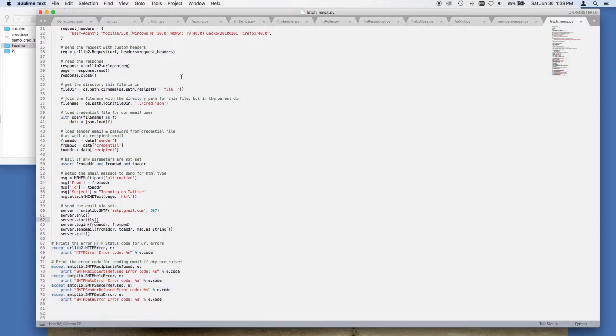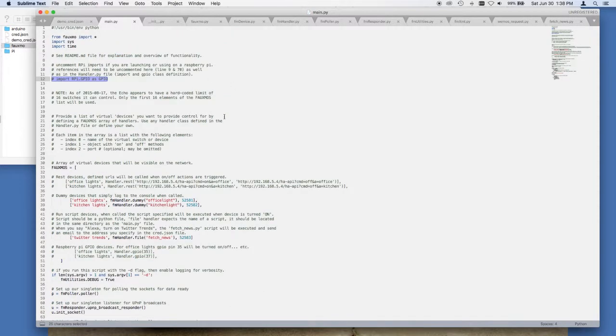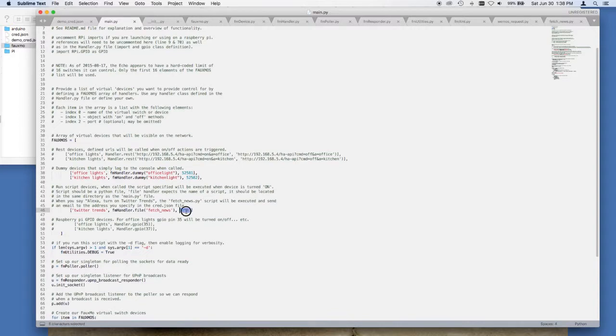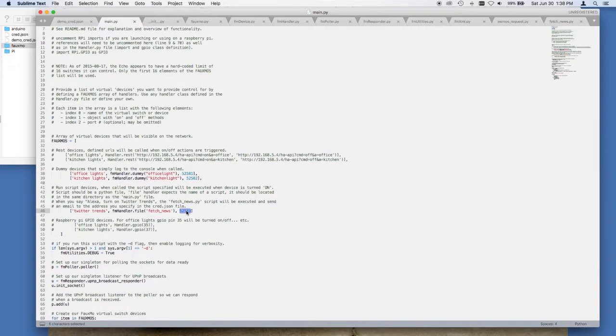So this is the script that we run from the main.py when you call Twitter trends. We've defined it to run on this script, on this port. And that's pretty much the changes to this.